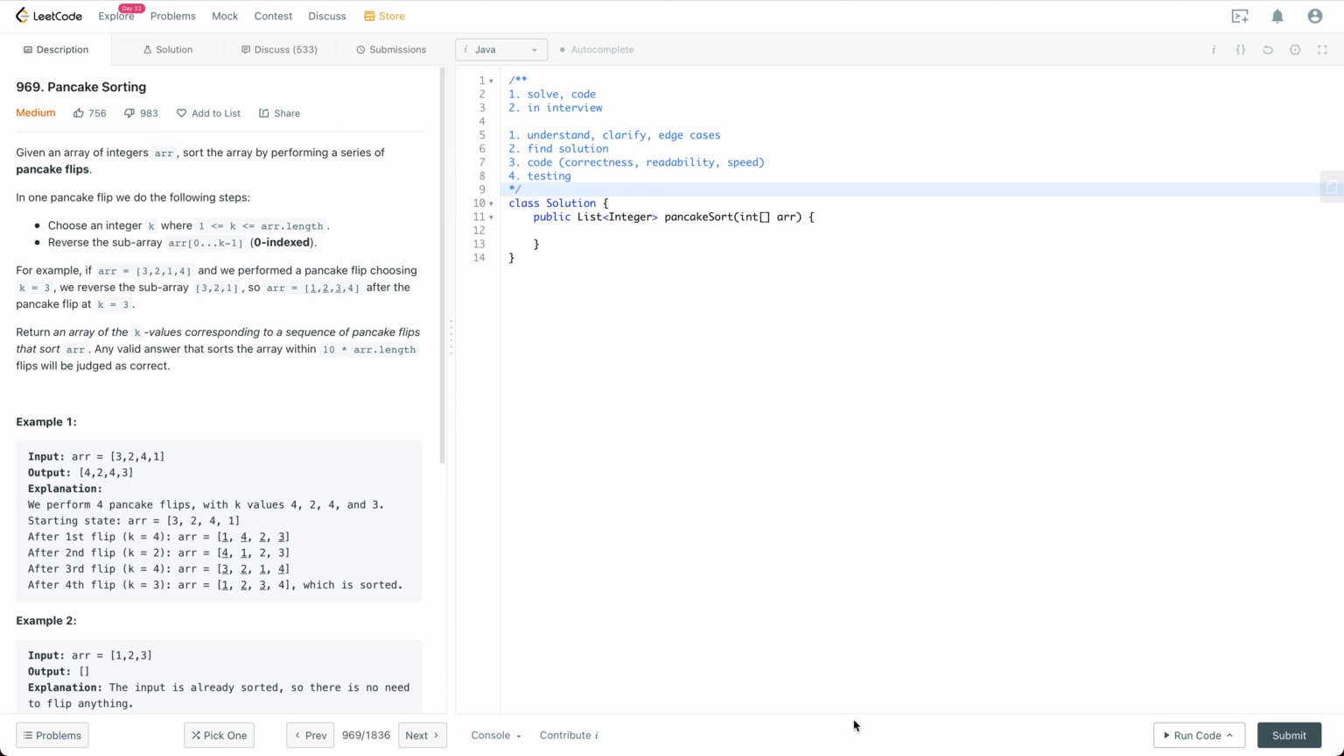So given an array of integers, sort the array by performing a series of pancake flips. So in one pancake flip, we do the following steps. Choose an integer k, where k is anywhere between 1 to the length of the array. Then we reverse the subarray from 0 to k minus 1.